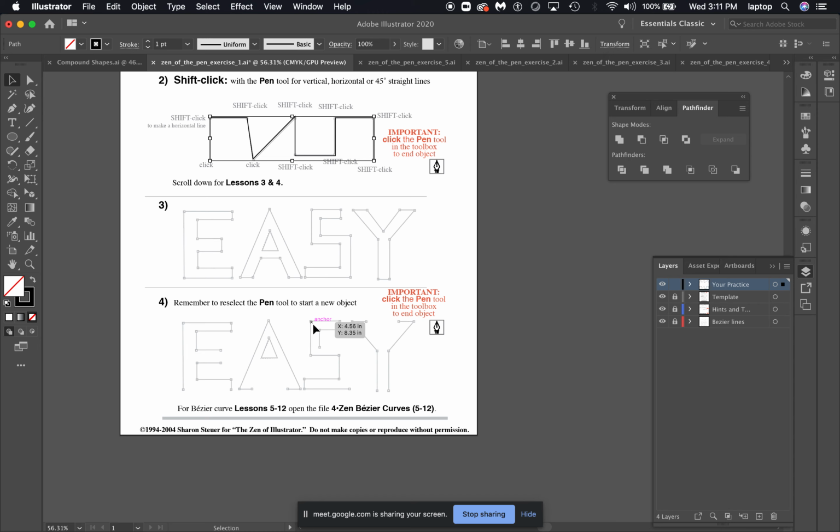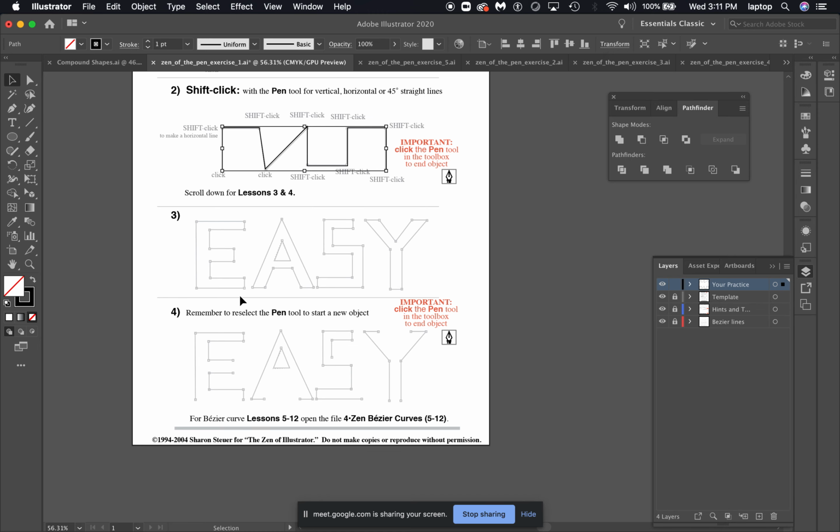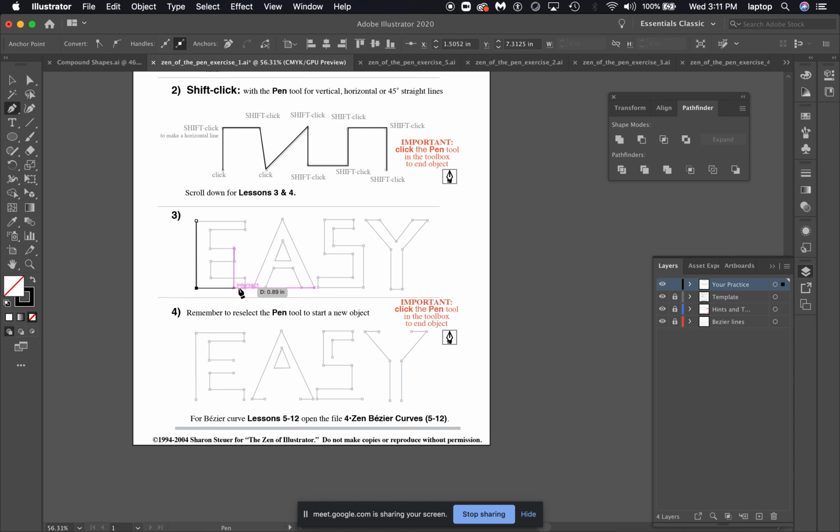So now we're going to trace easy. Okay, so we're going to make sure that we use the Shift in the right place so that we've got these straight lines. So I'm going to start here. I'm going to hold Shift, and I'm just not going to let go.